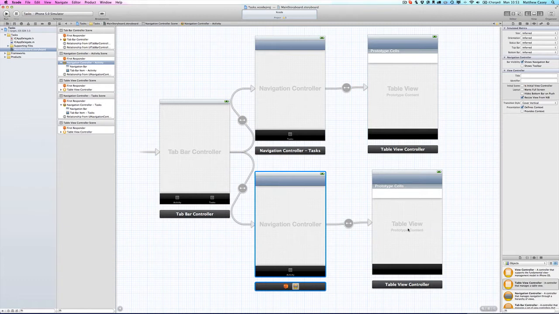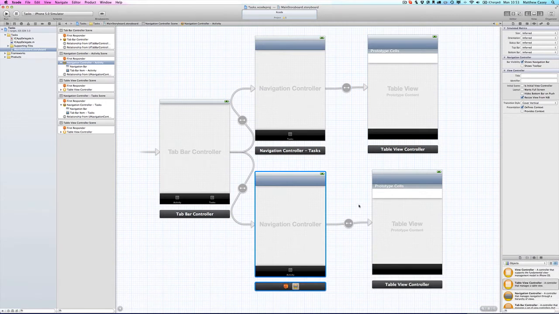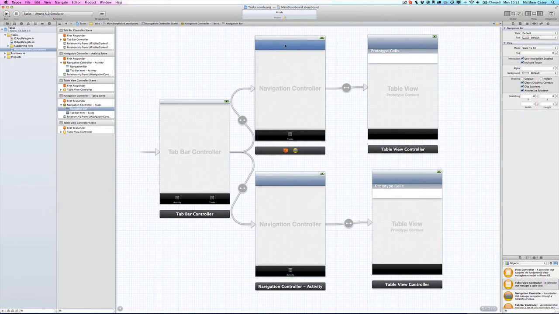We now have two navigation controllers within a tab bar controller, each containing a table view without writing a single line of code. Let's make it look a bit cleaner by selecting the navigation controller, then selecting the navigation bar within, and let's change style to black opaque on both.